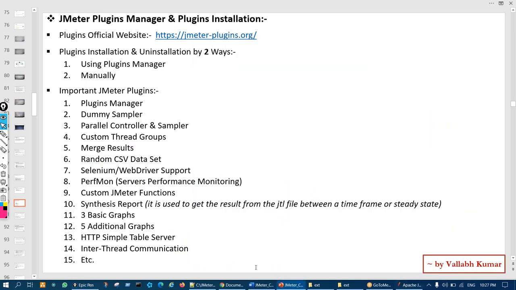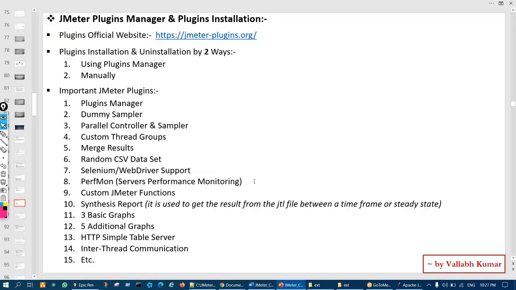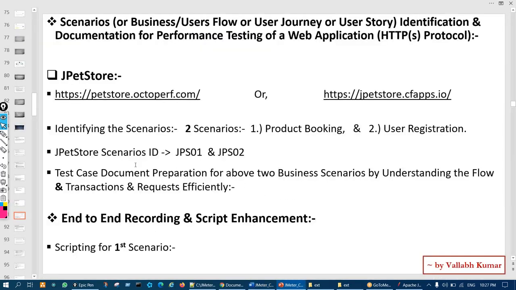So that is about the plugin manager and plugin installation and uninstallation. Up to here it's done about the JMeter intro and other things, recording, everything. Now we'll start the real thing. What is that real thing? Scenario identification, or business or user flow or user journey or user story identification, and documentation for performance testing of a web application.